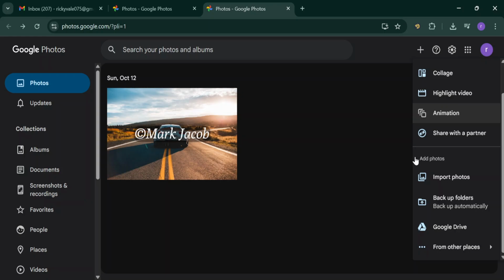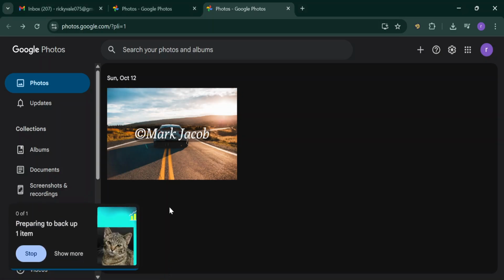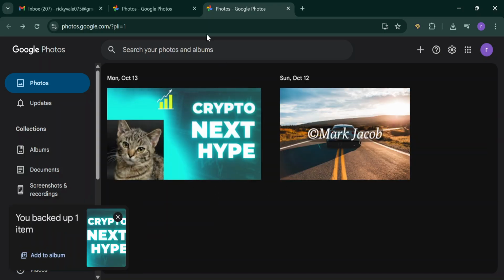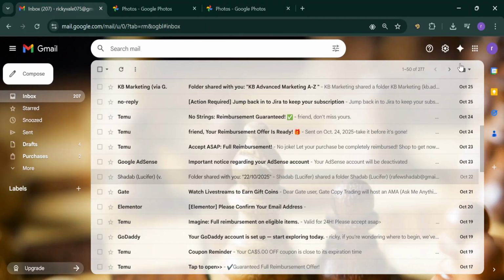If the image you want isn't uploaded yet, simply drag and drop it into Google Photos or use the upload option. After uploading, you should see the photo appear in your library. When it pops up, you'll notice an option to continue. Click that to move forward in the process. Now, return to your Gmail tab. We're ready to apply the new background.